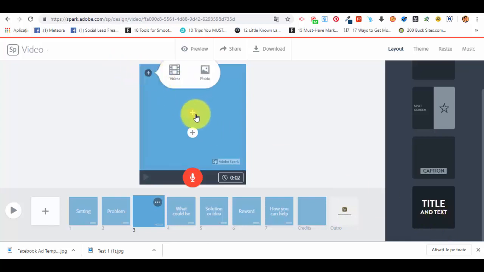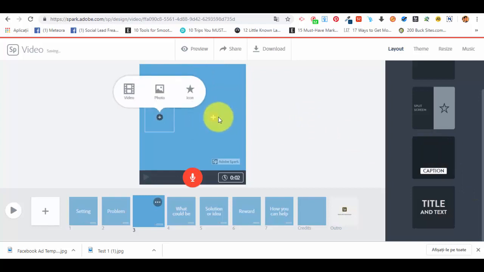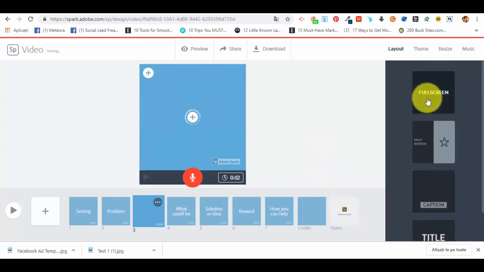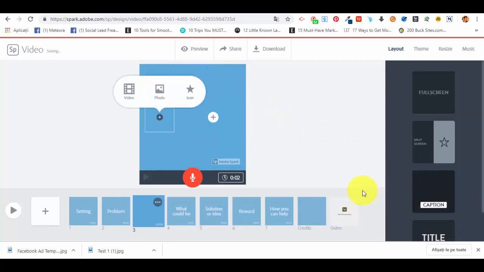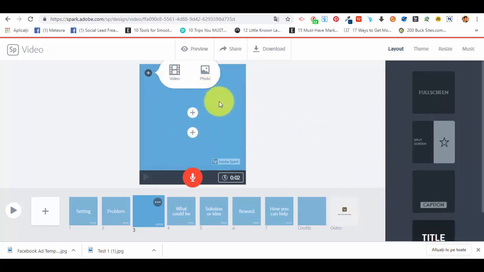With title and text we just have to select from here the titles, and from here a video or a photo. In the caption section we can select the video, photo, and the actual caption. Let's say that we want to leave it full screen. We want caption, this is how it's going to look like, title, this is how it's going to look like. Now you can also add voice over to your slides and videos, which is very cool.